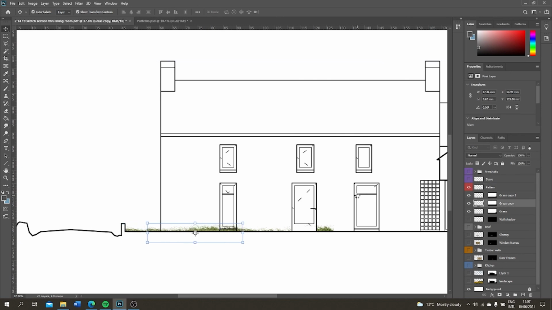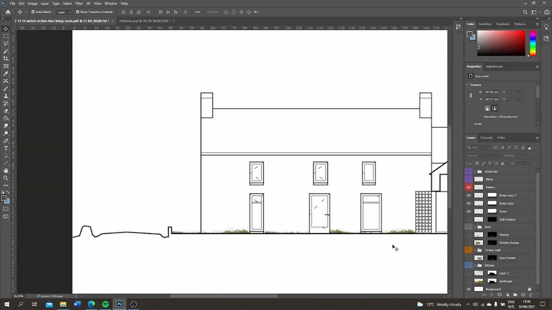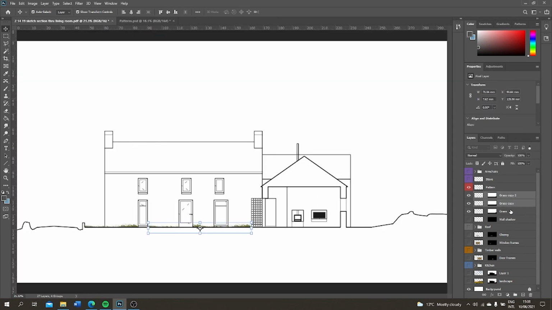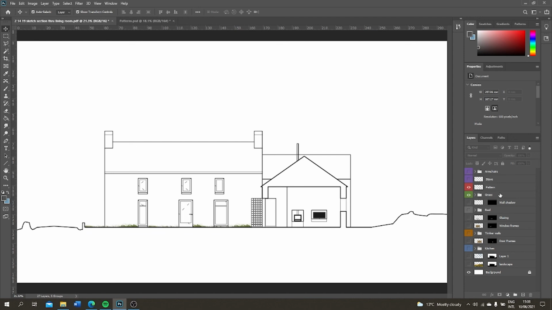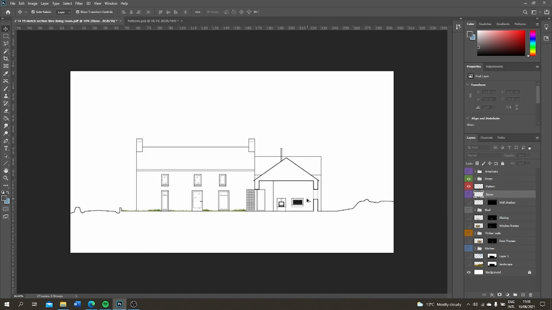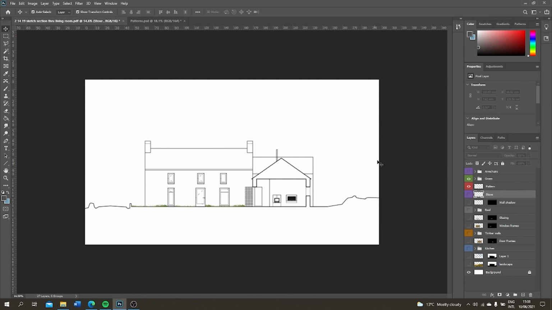And finally, on this part, I'm just going to select each of those grass layers and group them, call them grass, and I'll give them a color. And then I'll move that grass group above the pattern layer because remember, everything that is closer to us than the house should be above the red layer. It's the easiest way to remember how layers work.